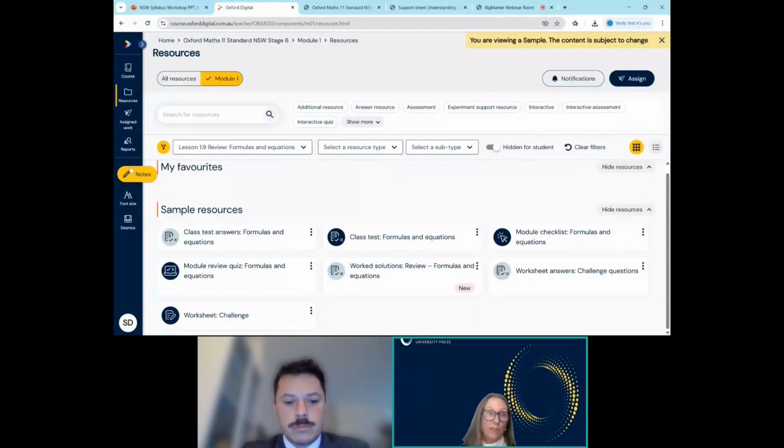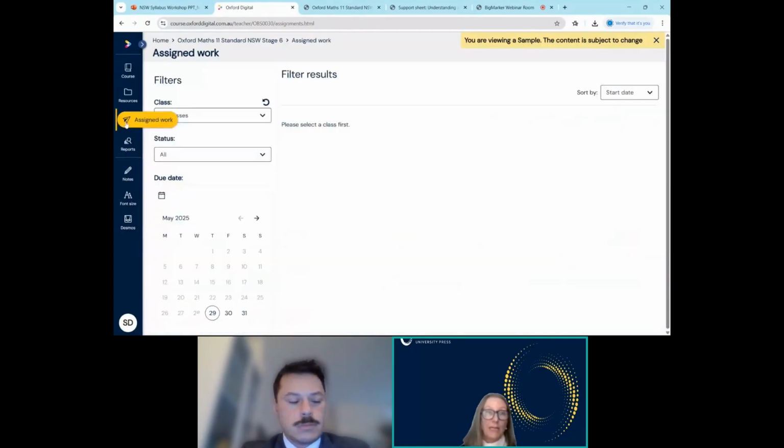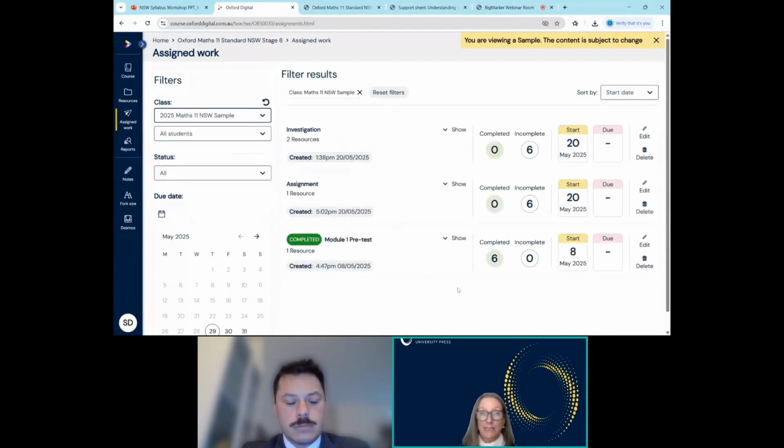If I move to the next tab, I will see any work that I've assigned the students. I select my class, and I can see that I have asked the students to complete the pre-test. I can see how many students have completed it and how many haven't, and I can edit it and change the dates and so on if I need to.